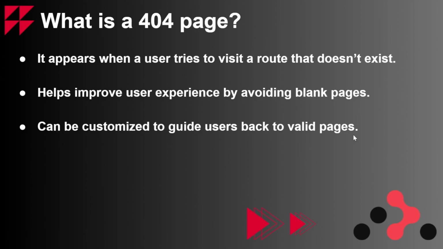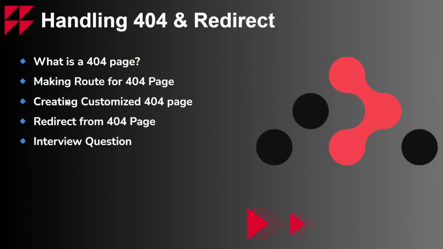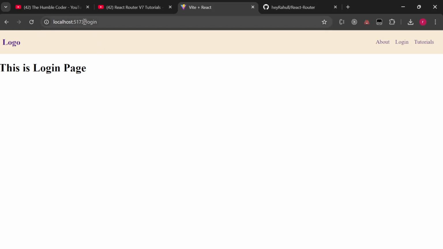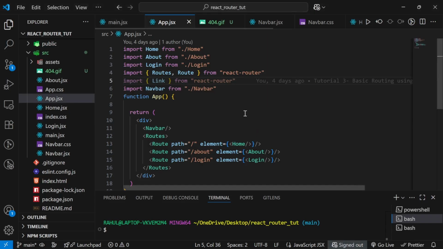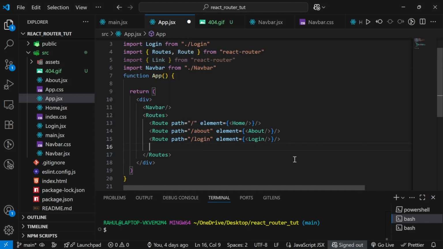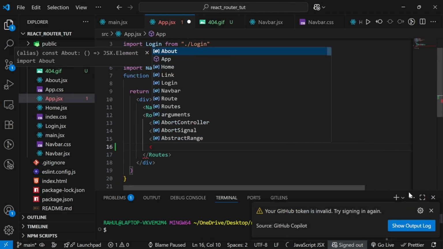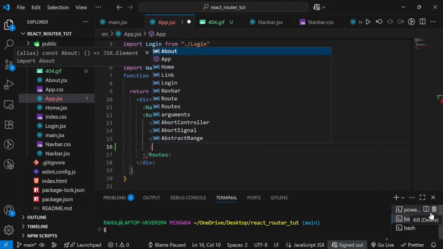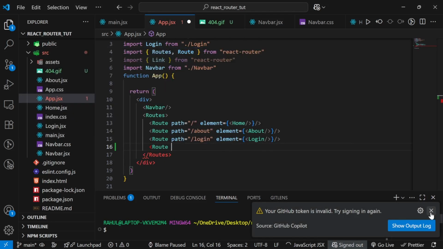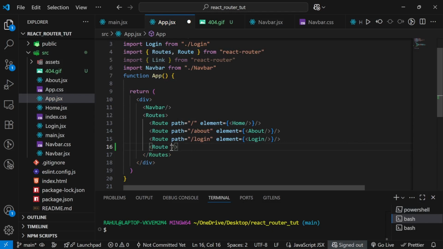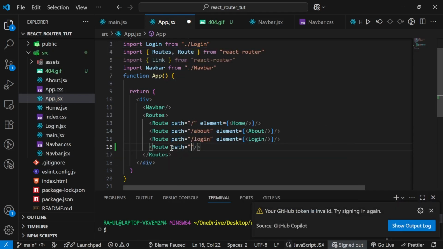Okay, so let's first of all make the route for the 404 page, because as I told you, right now there is no route for 404. Whenever I try to enter any random URL, it gives me a blank page. So let's create a route first for 404. How do we do that? In order to create a route for 404, it is simple: we just write Route, and then simply close it.